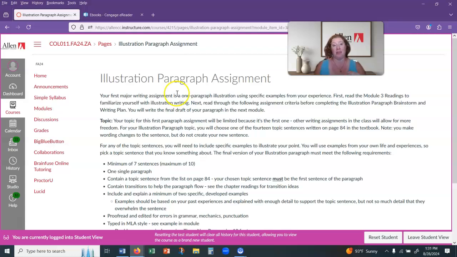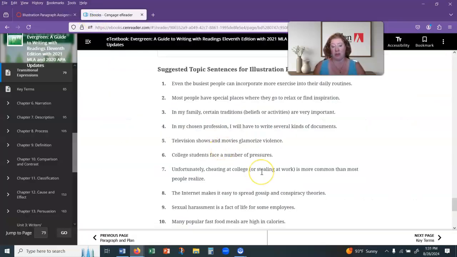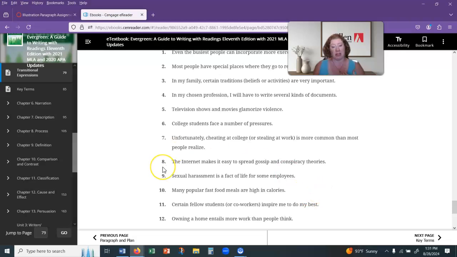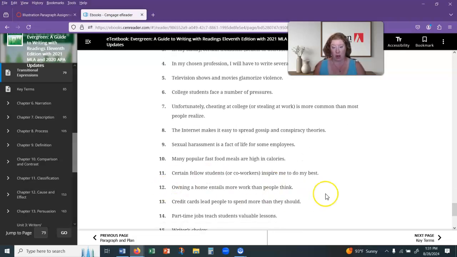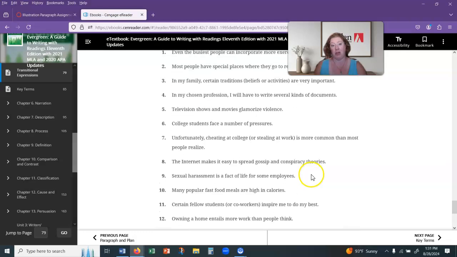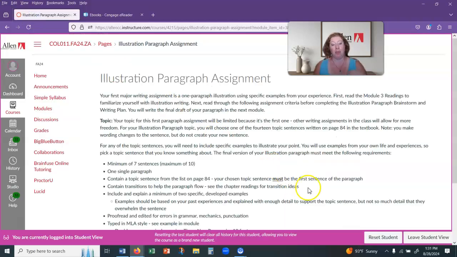So you're going to pick something that you have life experience with. So if you've never experienced sexual harassment, I would not pick that one as your topic sentence because you're not going to have any personal examples to include. If you never owned a home, same thing. But you might have had a part-time job that has taught you valuable lessons. So that would be a good one to choose. So you want to be picking one that you have some experience with, that you can provide those personal examples with. And then you're going to fill out your paragraph from there.